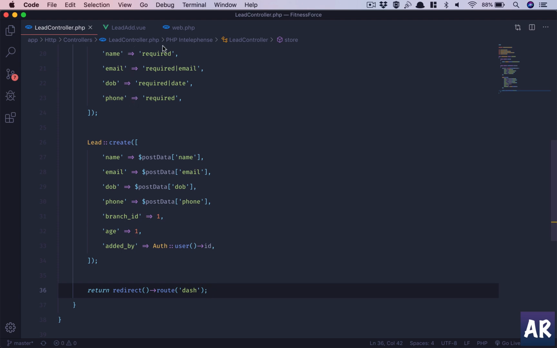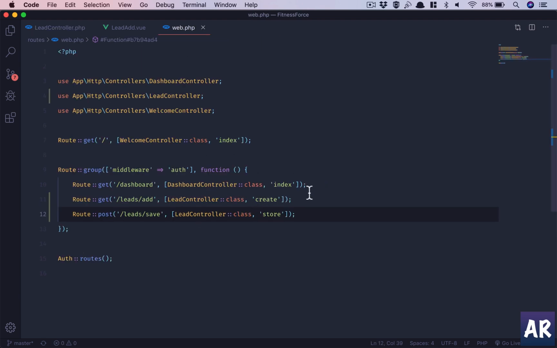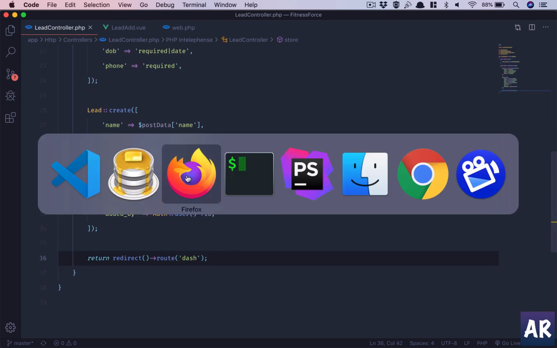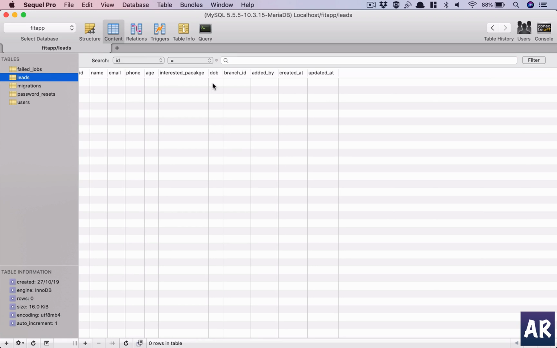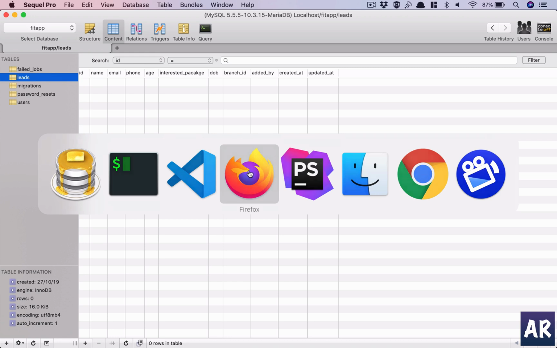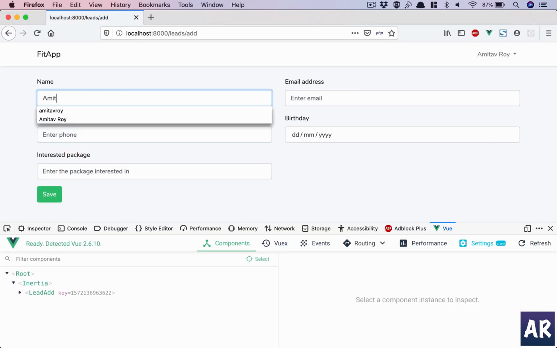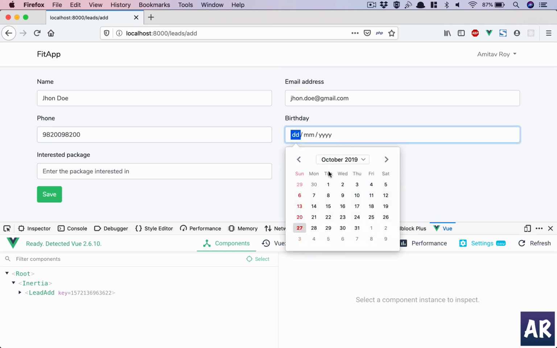Dash. Okay, I think we need to name it. This way, even if the URL changes, nothing will break here. Okay, and now first we will refresh my migration because I've added one field. I don't need to do an additional field migration. I have just changed it. Added by column is added. So once that is done, again, let's do Amit, or rather John Doe. Pick up today's date.